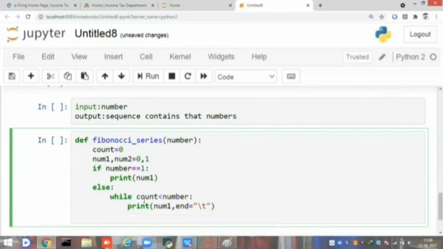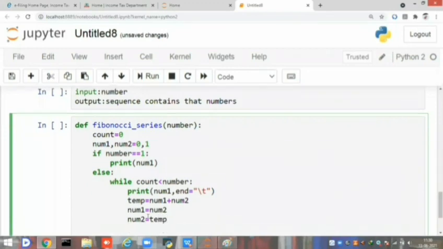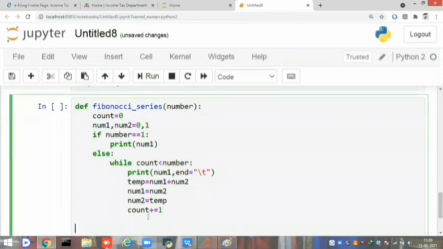Okay, and then I am using one temporary variable which holds the sum of num1 and num2. And now what is the num1 value? Num1 value is the num2 value and num2 is the temp value. Once it is done, I am incrementing the count. Okay, and I am calling this function Fibonacci series of, I am just taking the value of 3.